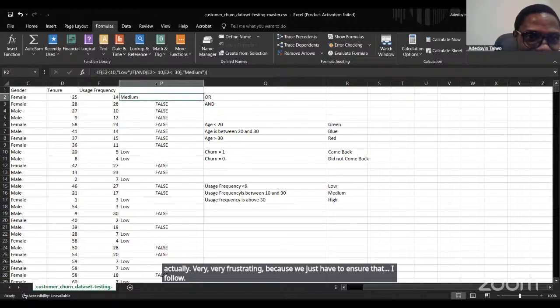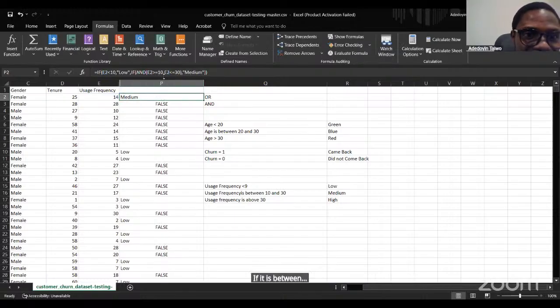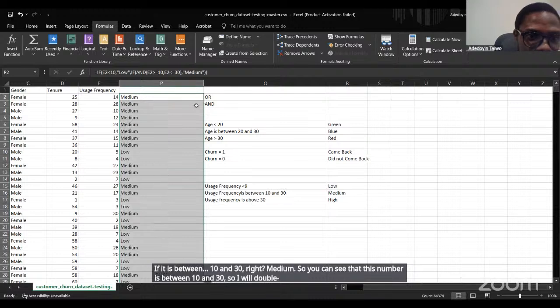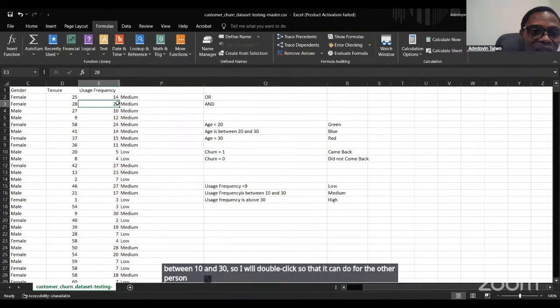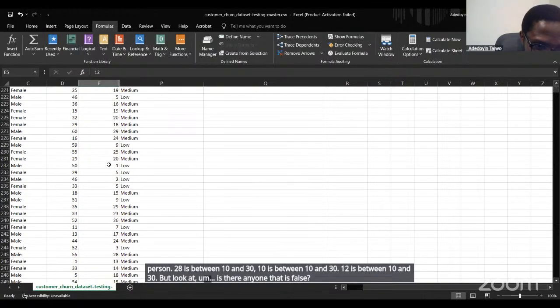So now you can see, and I'll put the condition here. If it is between 10 and 30, write medium. So you can see that this number is between 10 and 30. So I will double click so that it can do it for the others. 28 is between 10 and 30. 10 is between 10 and 30. 12 is between 10 and 30. But look, is there anyone that is false? Okay, everybody is between 10 and 30.